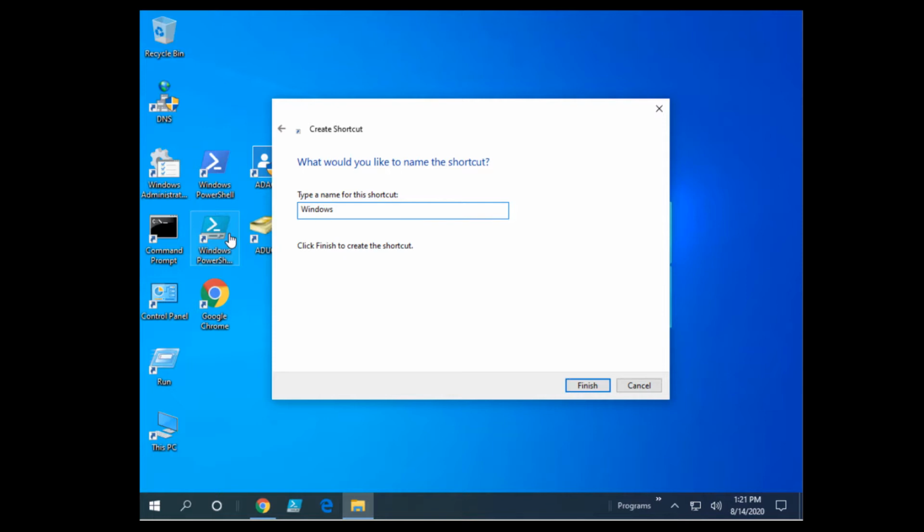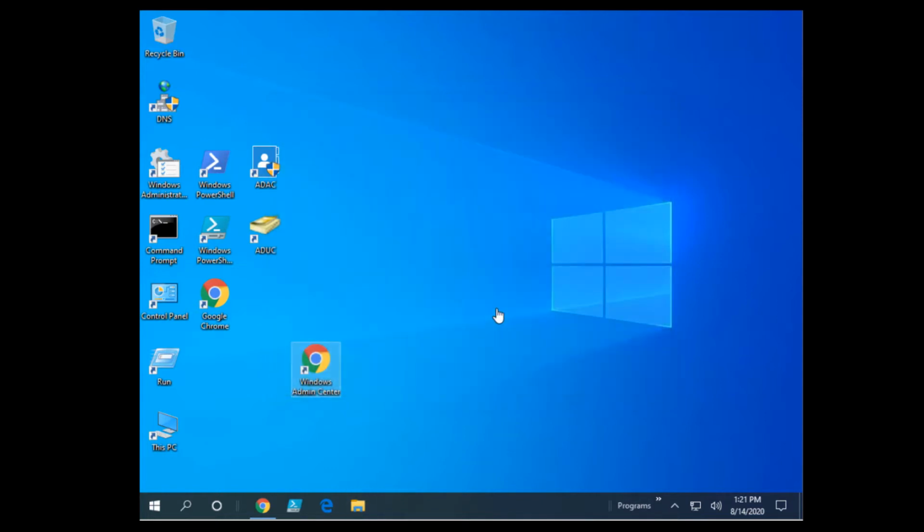dyslexia. That's what I'm going to call it. Windows Admin Center. I couldn't type straight if my life depended on it. The characters are always jumbled.